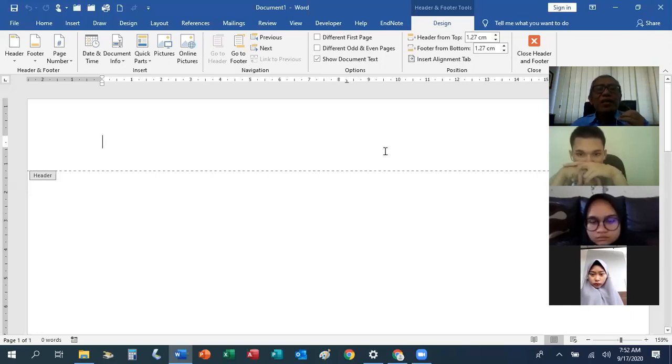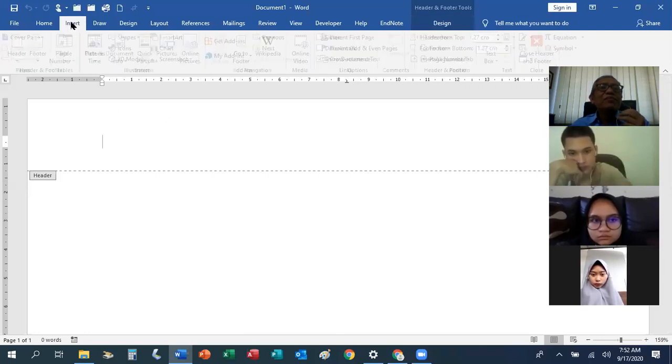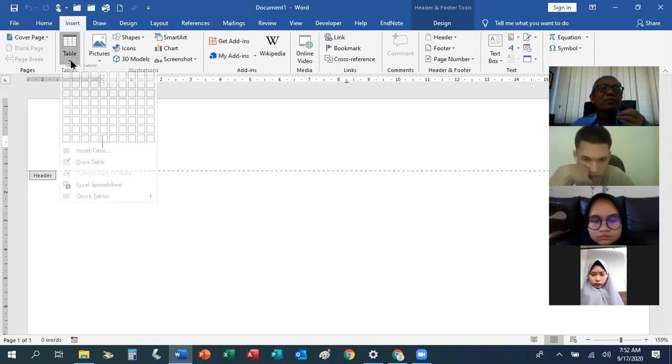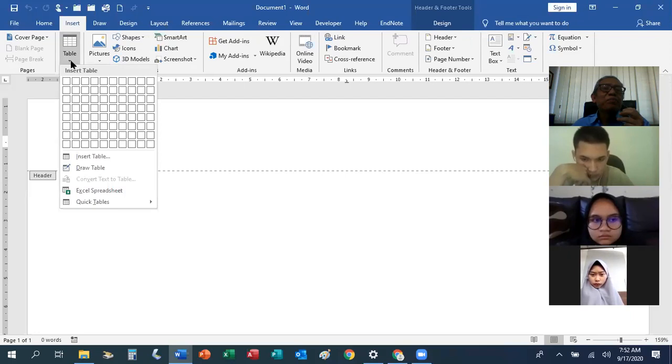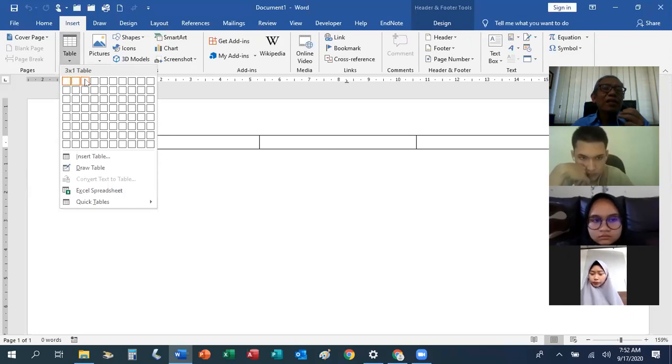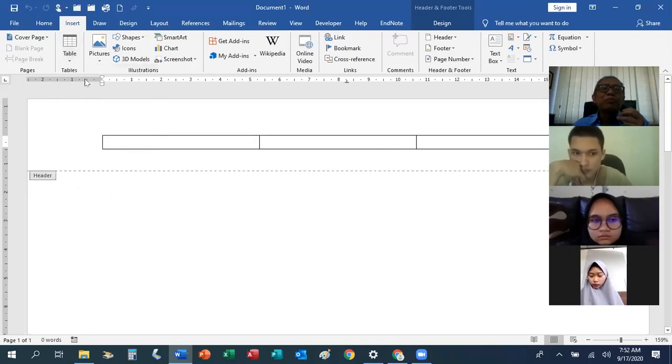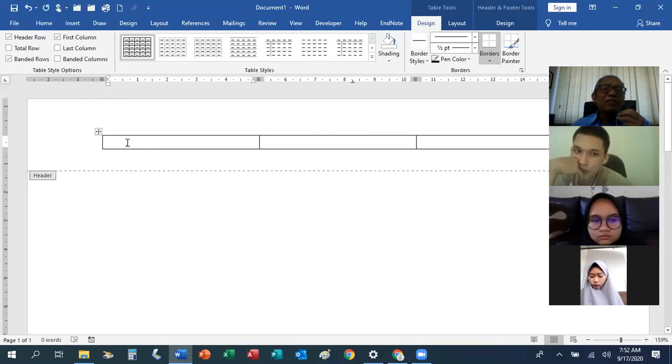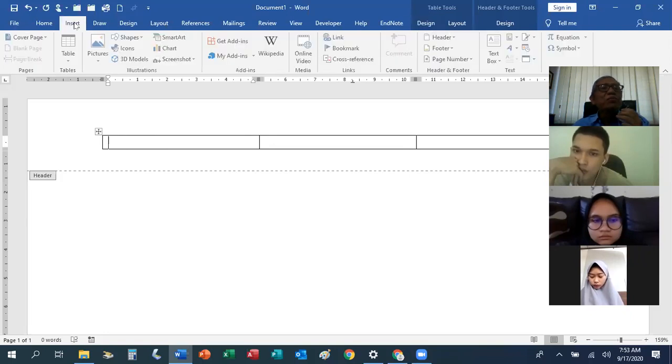Okay, to make it simple, to make it easy, it is better for us to insert a table in this header area. Select one row and three columns. And then in the first column, or first cell, we will insert the Polynema logo.